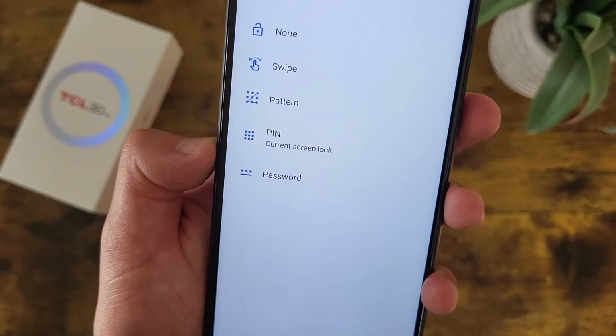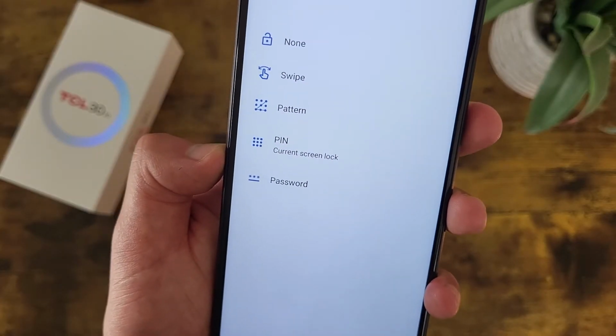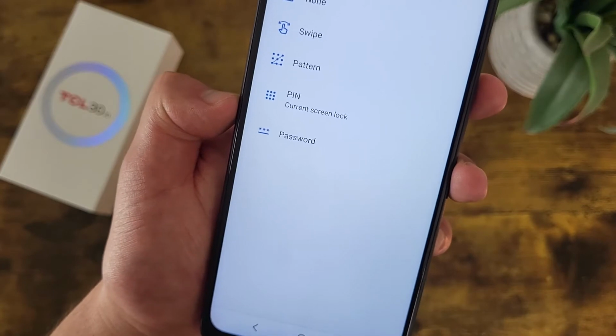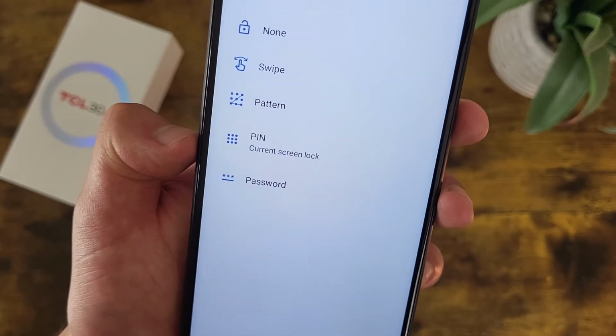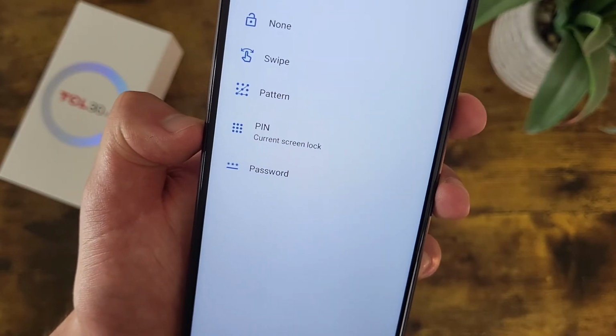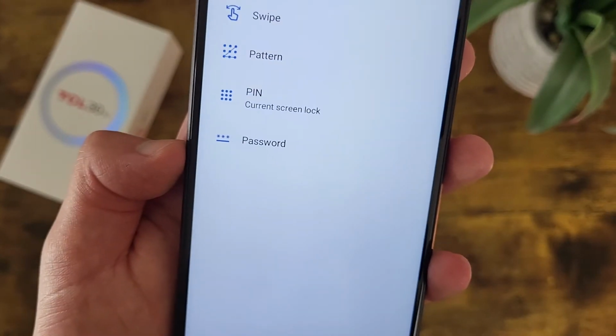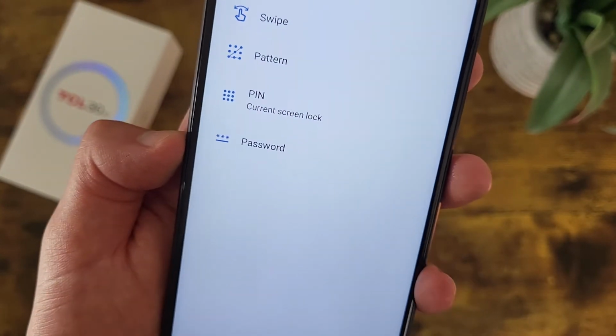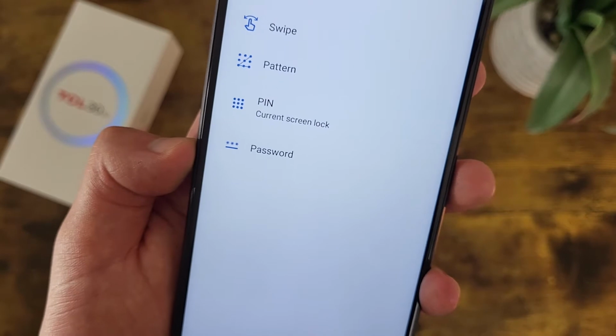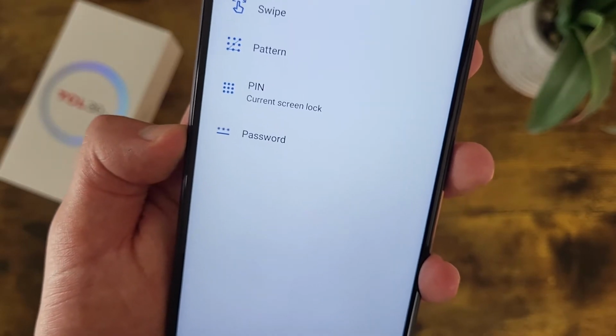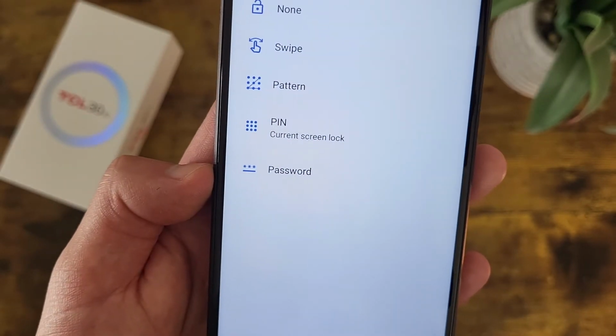Pin is pretty much the industry standard, so no matter what phone you have, whether it's a TCL, Samsung, Google, or even an iPhone, pretty much every phone is going to have the pin as the default security setting. And then finally, we got password, which I personally am not a huge fan of. It's just a little inconvenient to have to type every single time you want to open your phone, but if you really want high security, the password will definitely be a good choice.